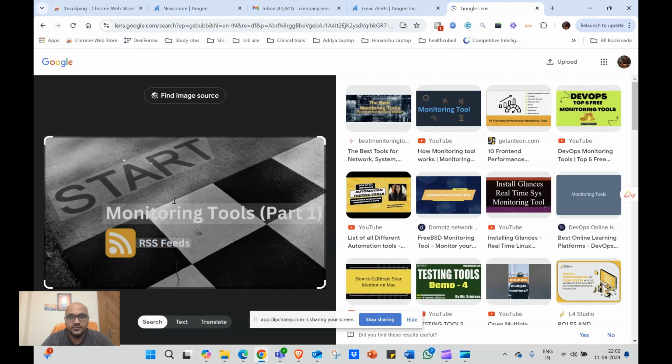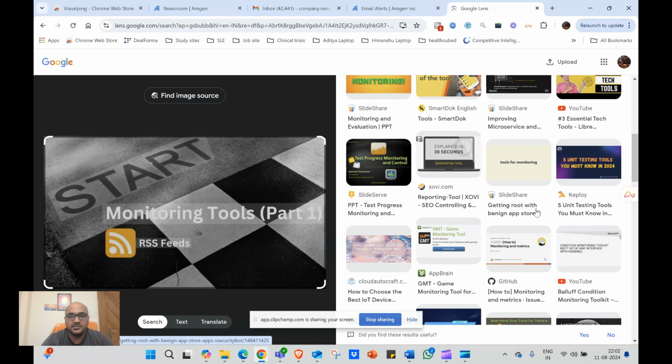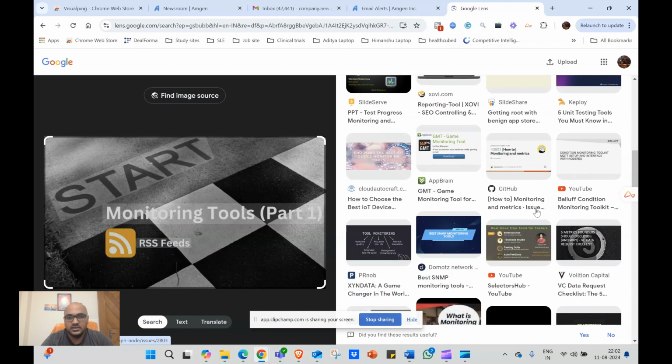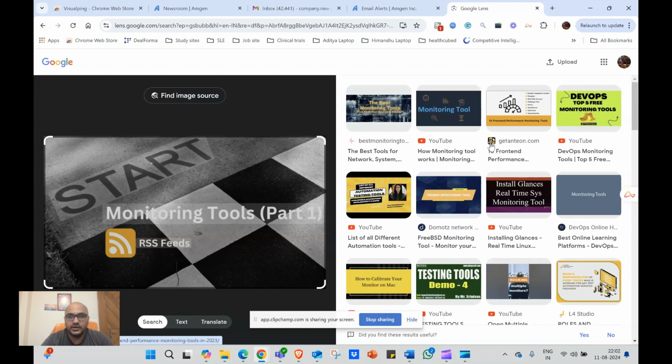So I have looked for this. It will start showing me images which are pretty similar to this. You can see this, tools monitoring, they have used the same terminologies or words, and the lower you go, the more obsolete the searches will be. See, this is the best monitoring tool. It has looked for exact words also. Okay, so this is an image which I've just uploaded.